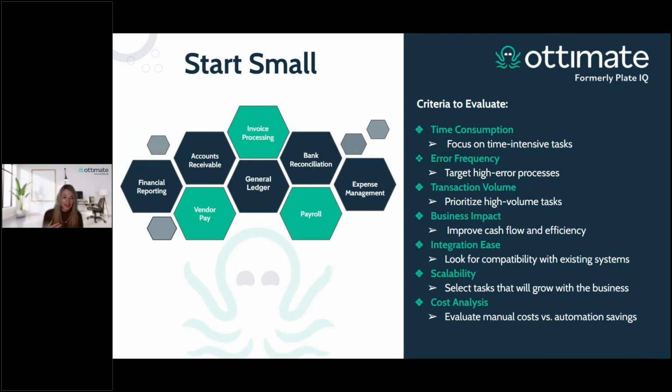The other thing, integration ease. Look at your current systems. Will it fit smoothly within your existing systems? How easy will it be to integrate with them? Are they going to work well together? And the last thing I always want you to think about is scalability and cost analysis. Automation should be able to grow with your business, and the savings should always outweigh the manual costs. So if a task meets these criteria, it could really be a strong candidate for automation.